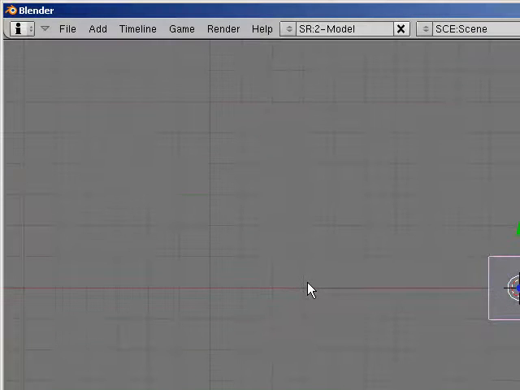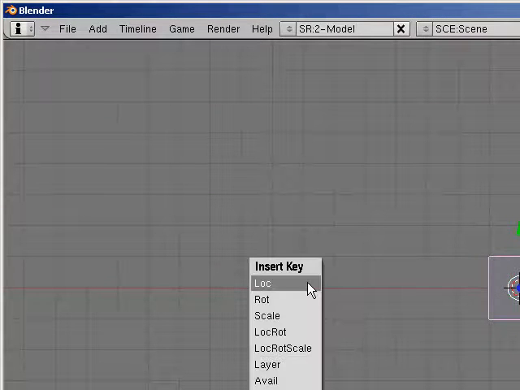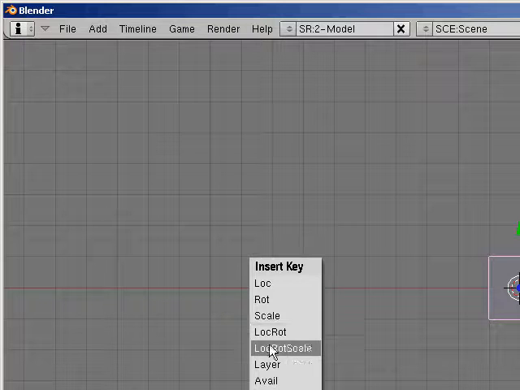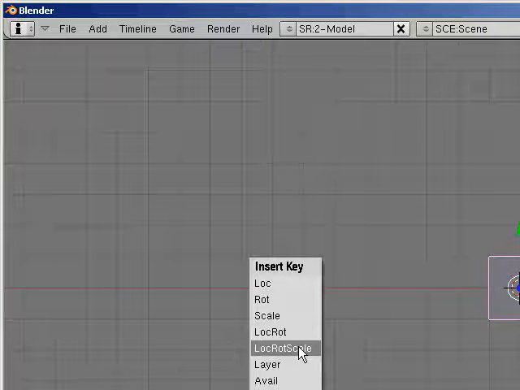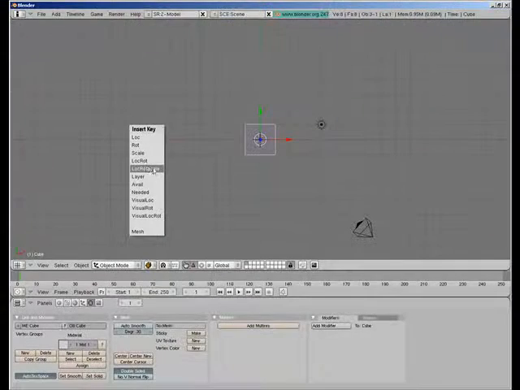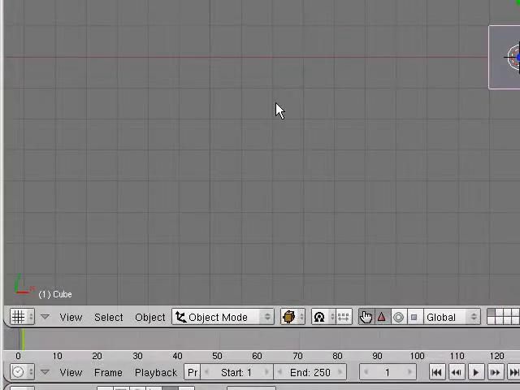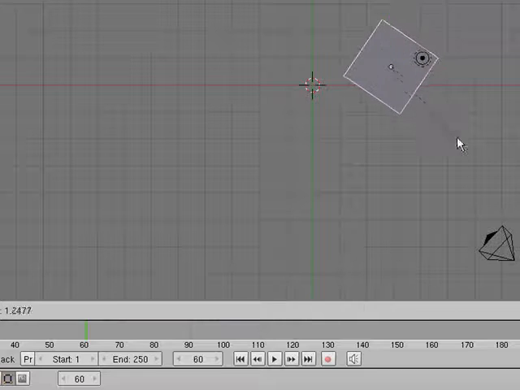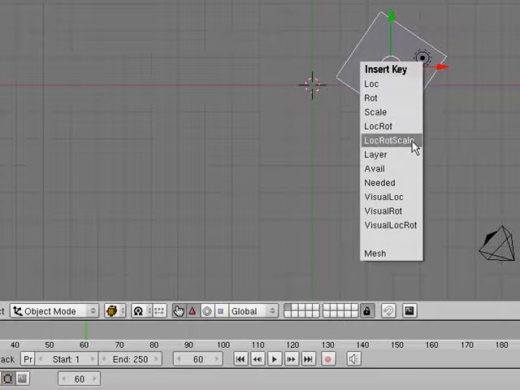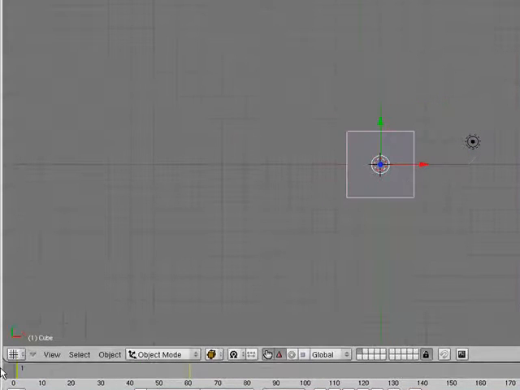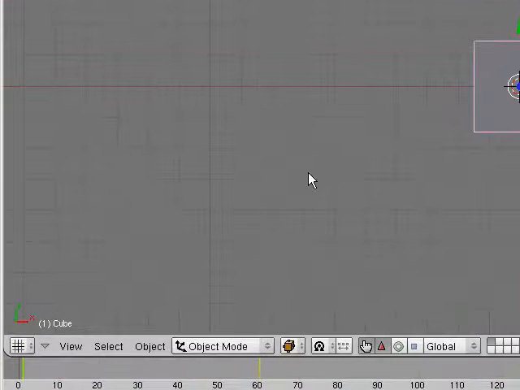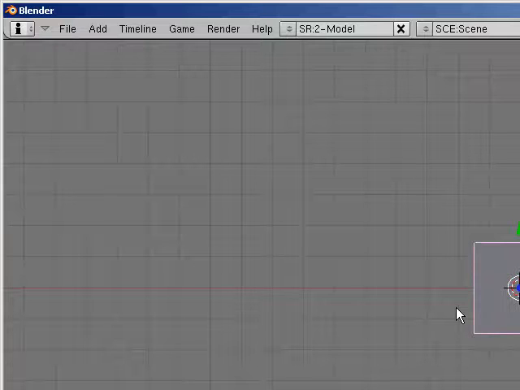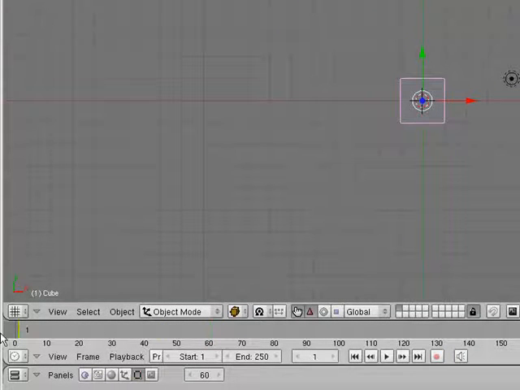So first thing you need to do is press I while your mouse is in the 3D space, and then press loc-rot-scale. So that's location, rotation, and scale. It saves all of those, because if you just save location and rotation for this frame, and then if I went to frame 60, for example, and I was to rotate it, move it, and scale it, and then press I and save it as a loc-rot-scale, then when I go back here, it's the same scale again. So you want to save everything about that object where it was, so that it is as you saw it when you first did it. So I'll just press back, and we'll go back to our first frame.